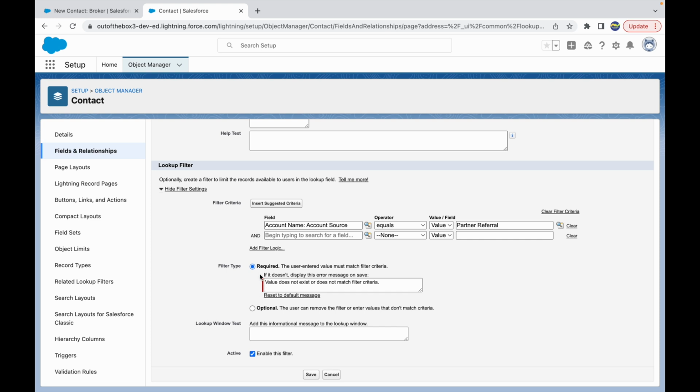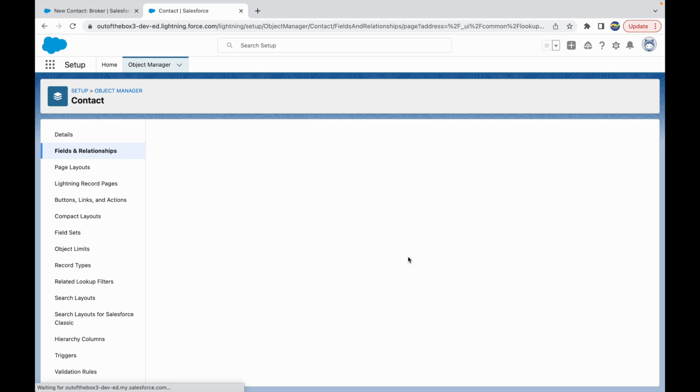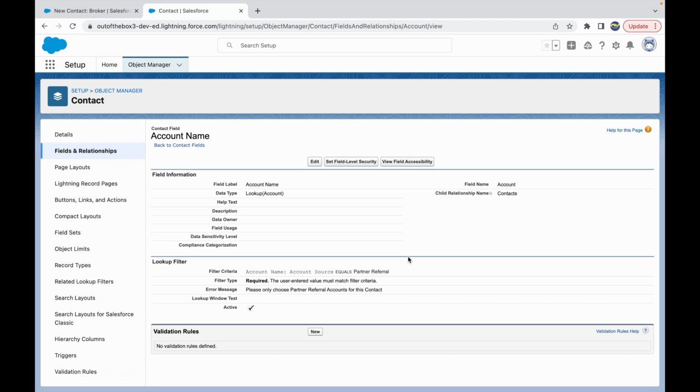Now you have another option. Since this is a lookup field, you can mark this particular filter as required or it can be optional. If you mark it as optional, the user can remove the filter and they can enter other values. But if you mark this required, the user has to specifically choose from the list that comes to him, which would have the account source partner referral, right? So let's set it to required and let's say please only choose partner referral accounts for this contact, right? And let's click on enable this filter and let's click on save. If in future you want to disable the filter, you can just deactivate the filter. That can be done, right?